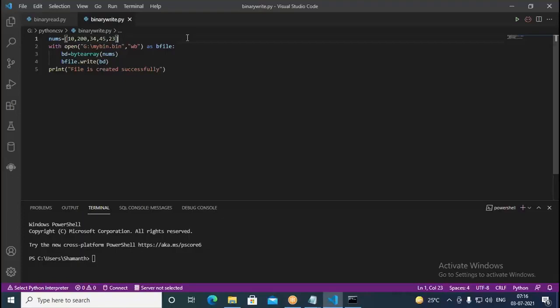The file name is what here? mybin.bin. This is totally a binary file. It's nothing but a binary file. In the binary file, we saved it. So using the byte array, the data we are converting to a byte array, then we are writing.